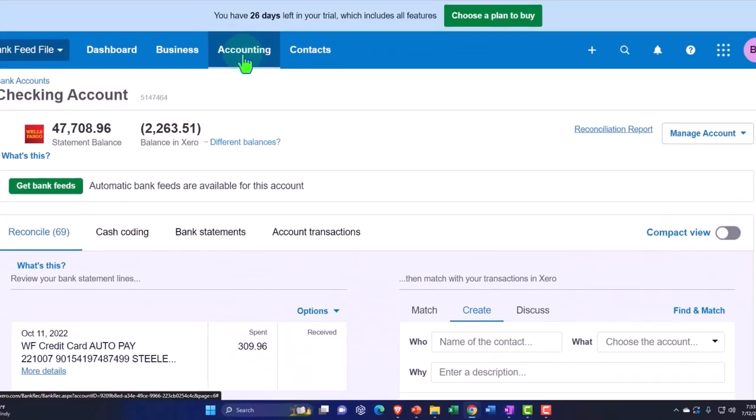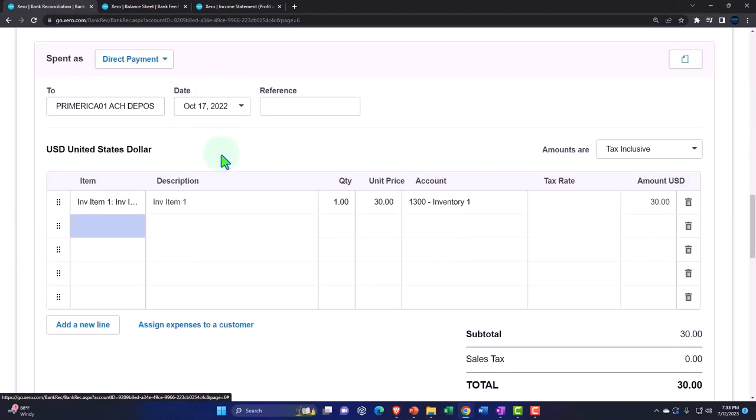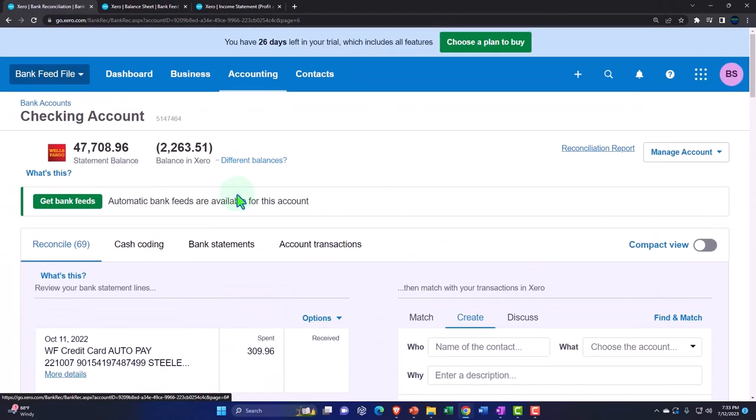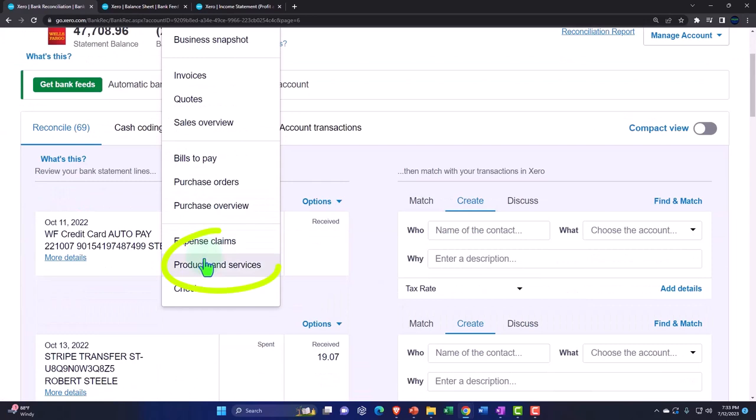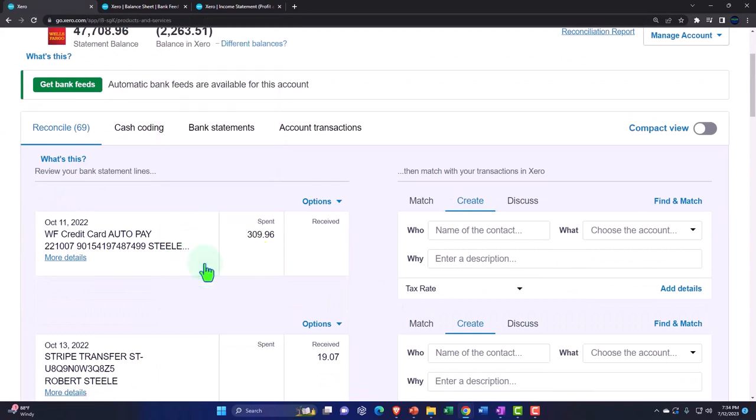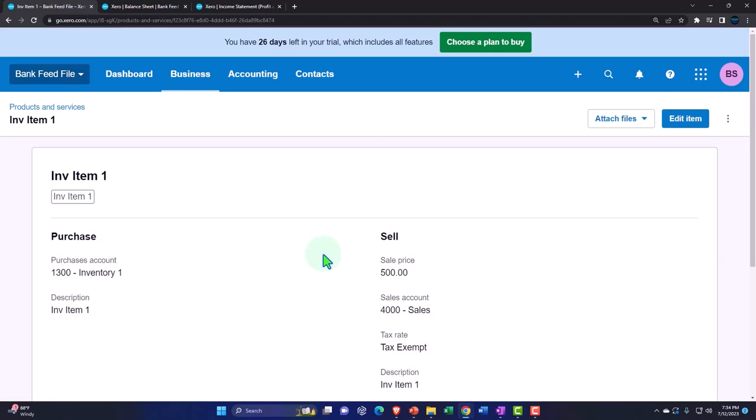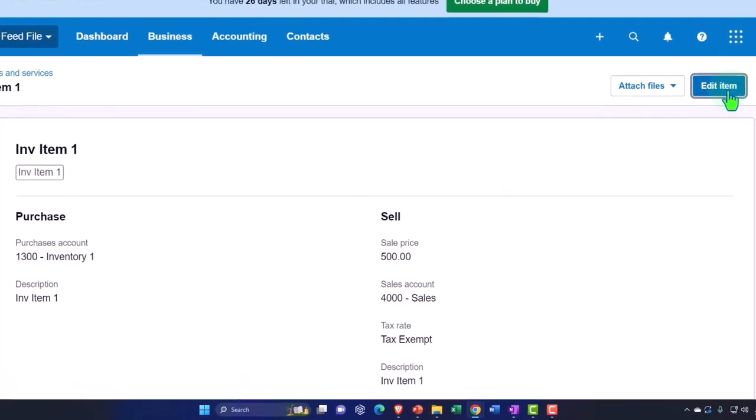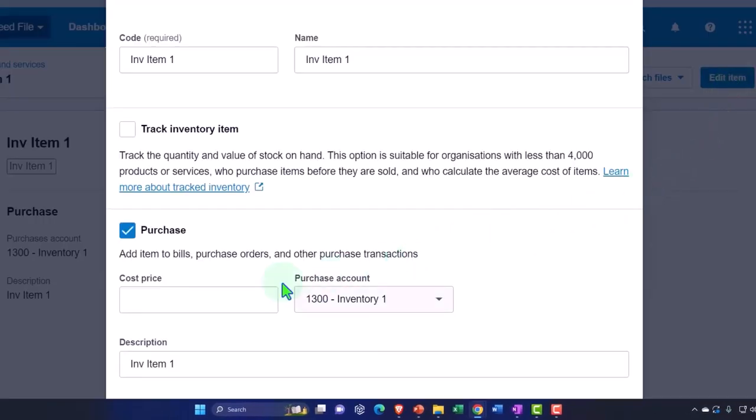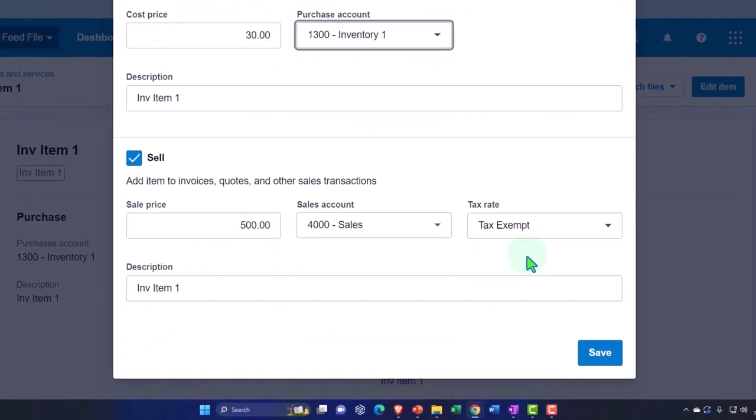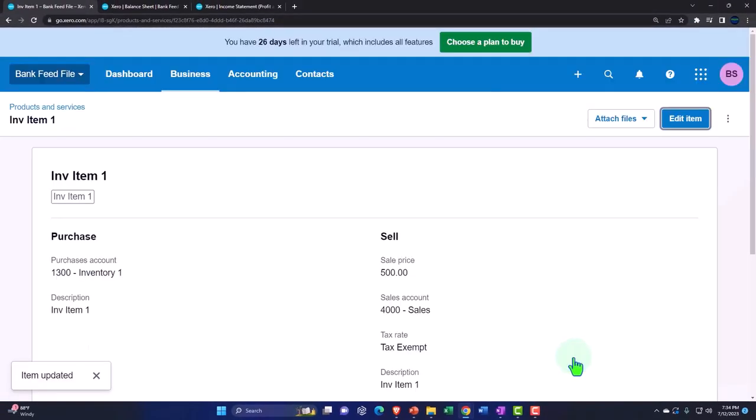Before I do this, let me just change that item back. So I'm going to go back to the business dropdown, back to products and services. I'm not going to record this one, and I'm going to put that $30 as the cost. So I'm going to go into this item and edit the item, and let's put that cost of $30, so it makes sure that it tracks the $30 cost. So there it is. I'm just adding the $30 cost.